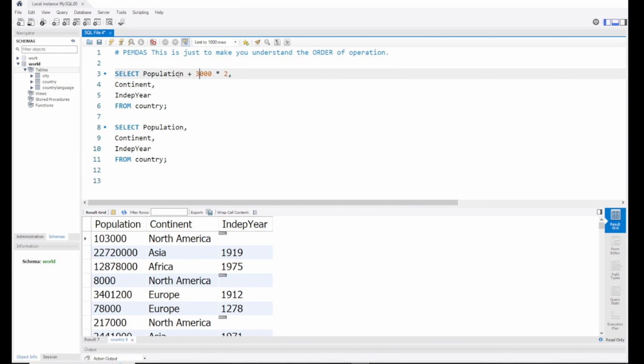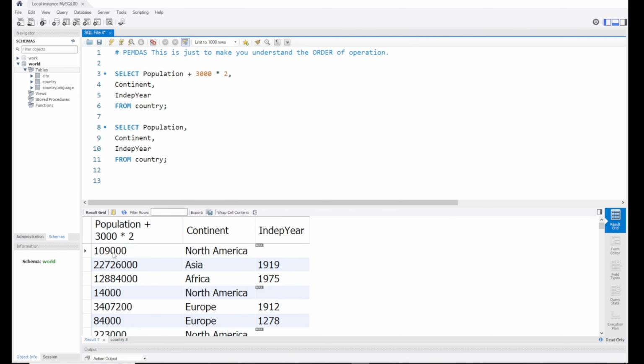Then to add 6,000 to the population, I'm adding 6,000 to that, which would be 10900, which is what we have here. So for example, I don't want you to do that. I want to add this first before I multiply. So definitely that's where the parentheses come in.